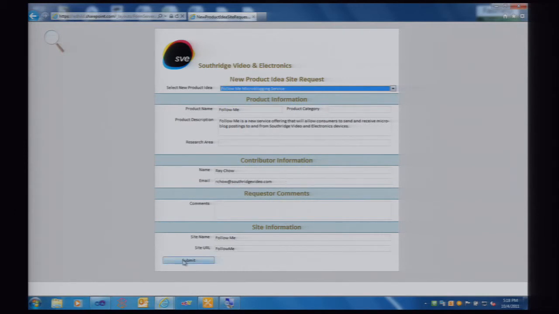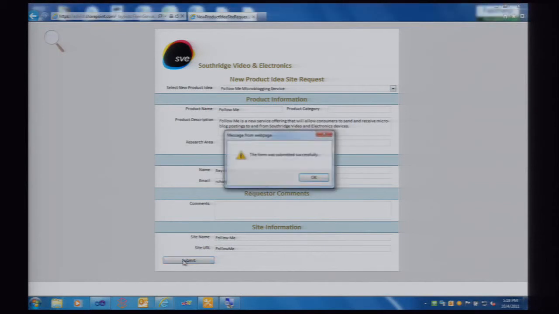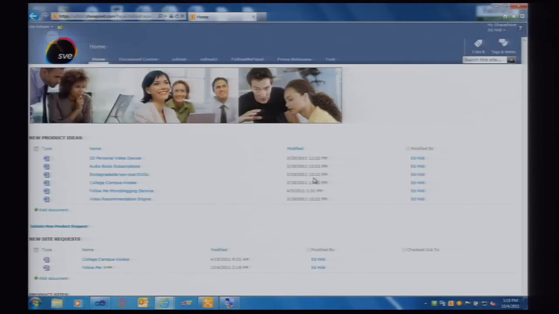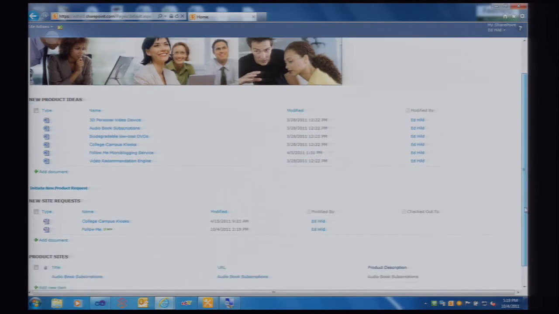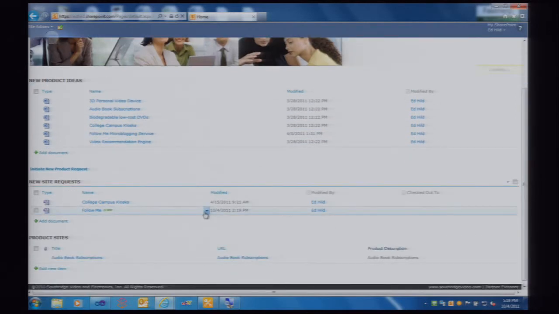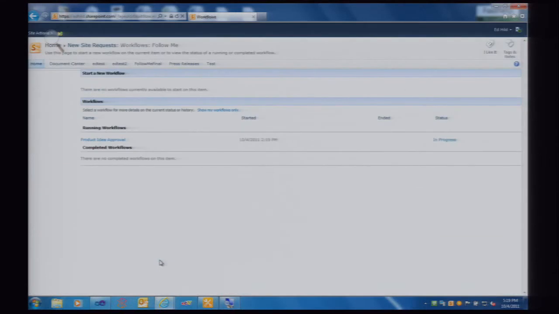Well, I'll go ahead and click Submit to trigger this request, because really this is a request that if it's approved and this company decides that its product idea should move forward, we're going to spin up a new subsite within this structure, invite all the users and do all those types of things. So there's a workflow that is started automatically, and we can see that going down here to the workflow for this form. So it's in progress.